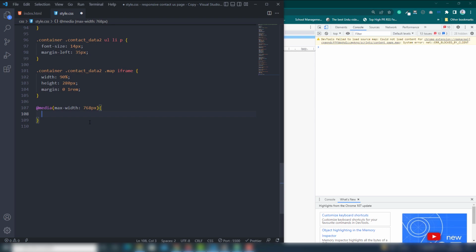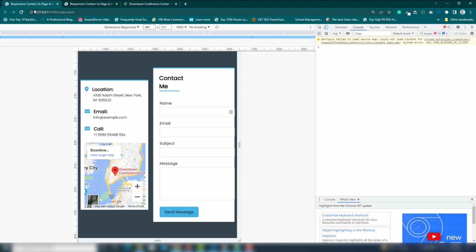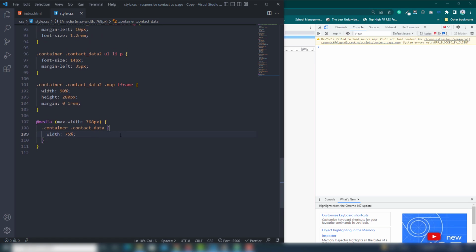Inside there I'm gonna use the container class. Inside the container class I have a contact data, and I'm gonna use width will be 75%. First I'm gonna save that. Let's see. What happened on there? Container contact data. First I'm gonna select this one.